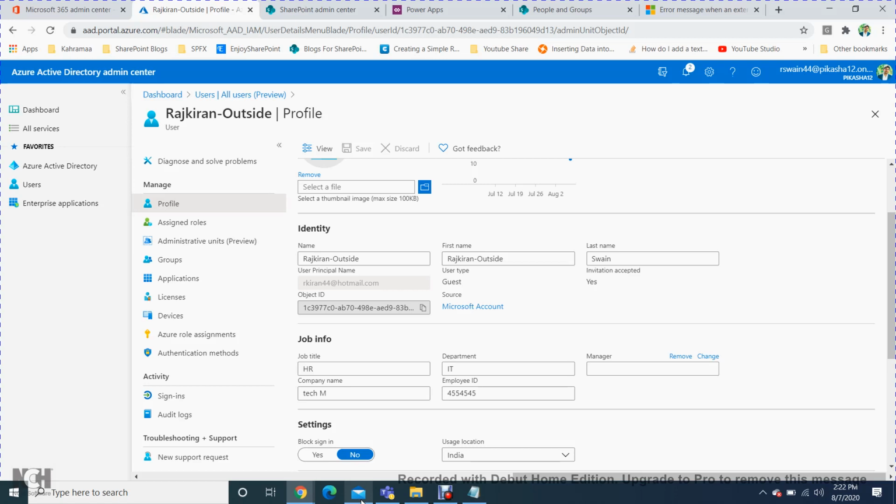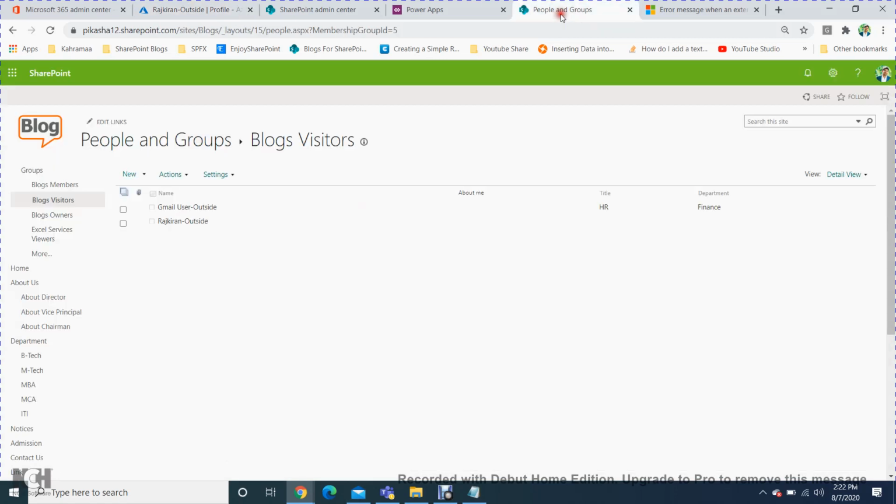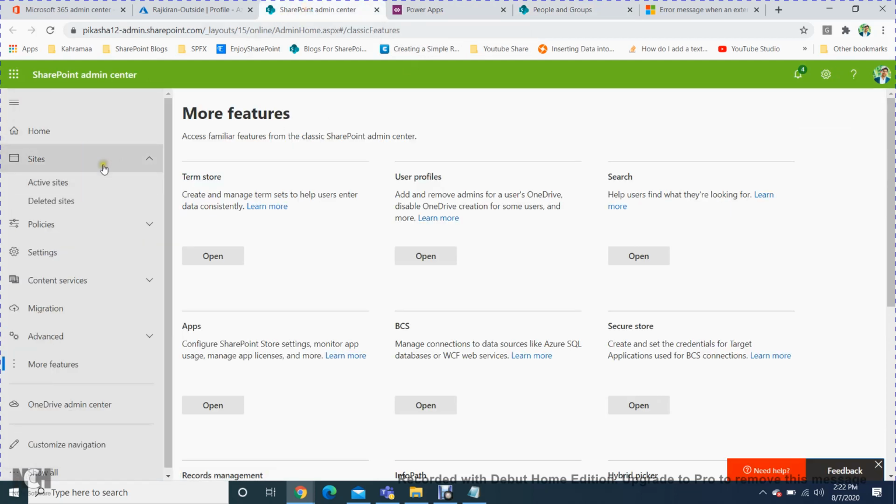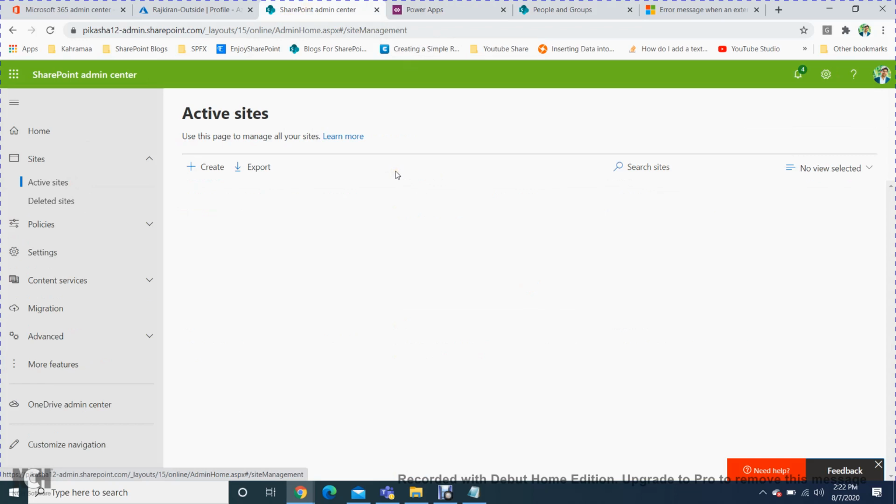So after that, just go to the SharePoint section, because here also, in the SharePoint admin center, at the site level, you have to make sure that you have already given the external user permission to the site. That also you need to verify. To verify this, we will come over here. Actually there is some issue with my internet connection, it is a bit slow, so it is taking time.